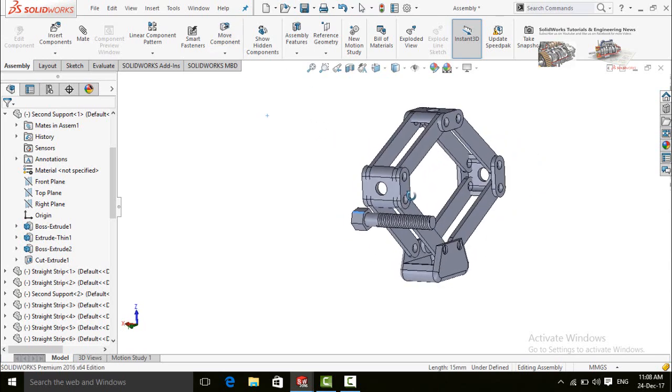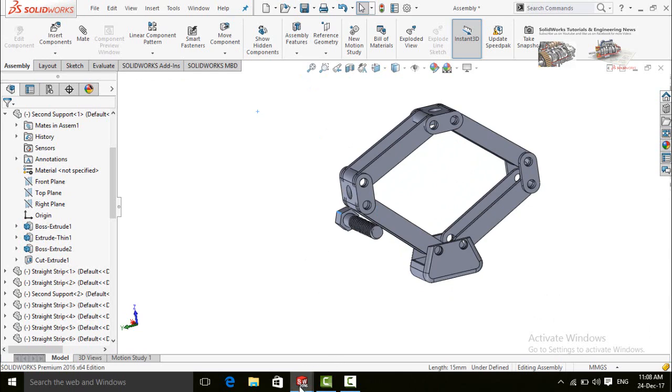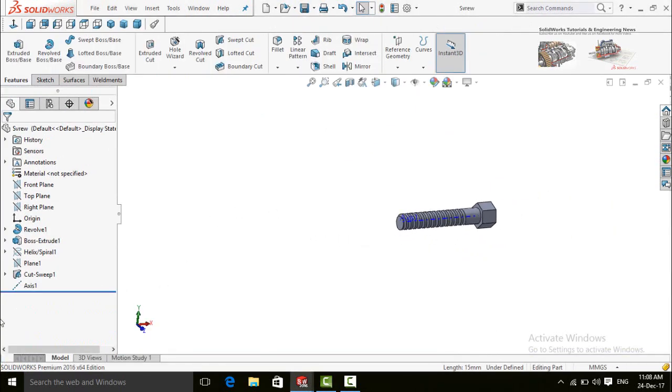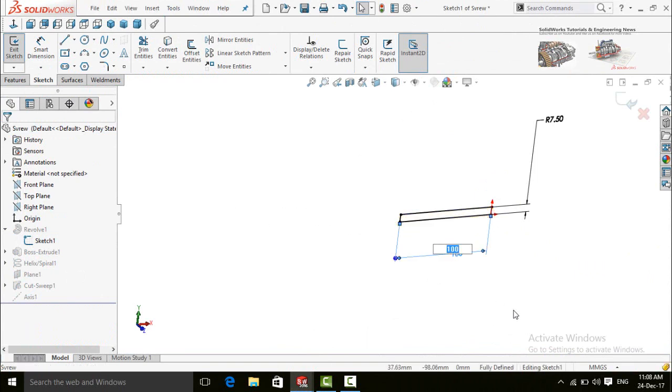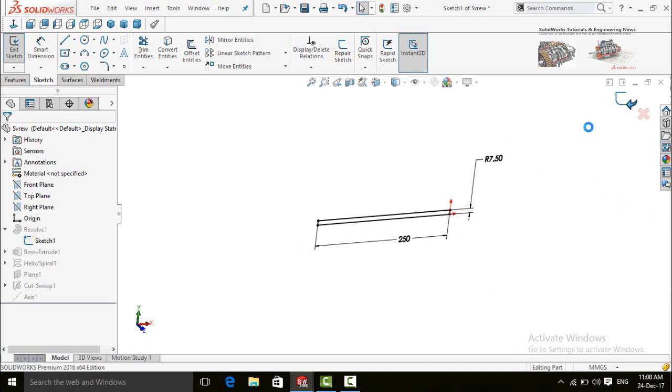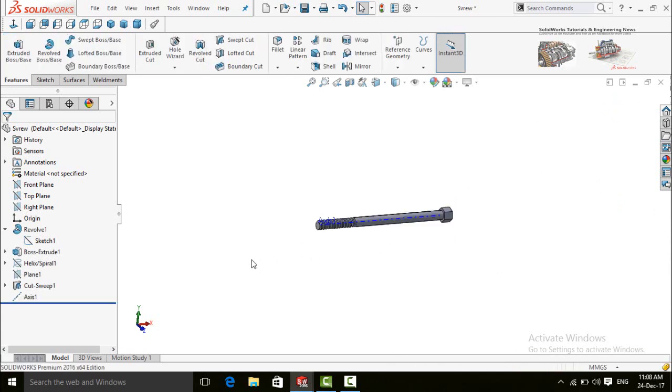Length of the screw is small, so we have to increase the length. Go to screw and from here drop down this option revolve and edit this sketch. 250 is the total length. Press OK button or save and exit from sketch.